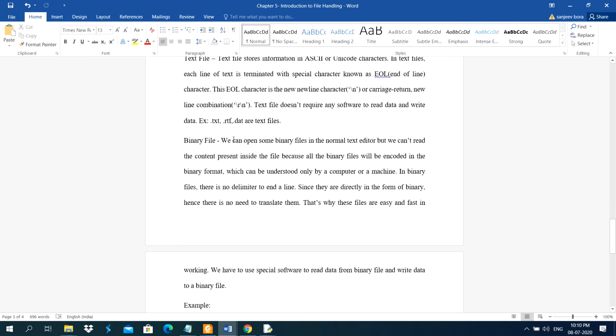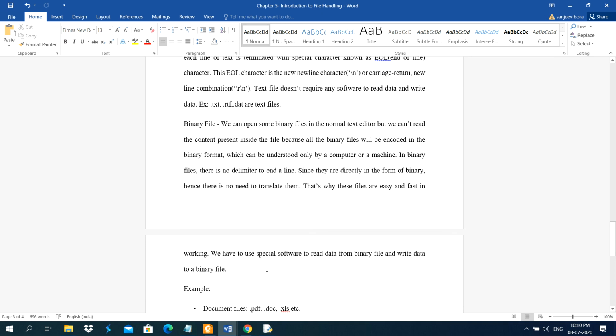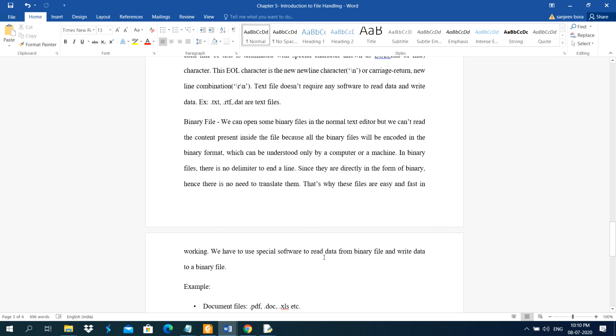Binary file. We can open some binary files in a normal text editor, but we can't read the contents present inside the file because all binary files are encoded in a binary format. This binary format can be read by software only, which can be understood only by a computer or a machine. In binary files, there is no delimiter to end a line. There is no end of line character here. Since they are directly in the form of binary, there is no need to translate them. That's why these files are easy and fast in working. We have to use special software to read data from and write data to a binary file.